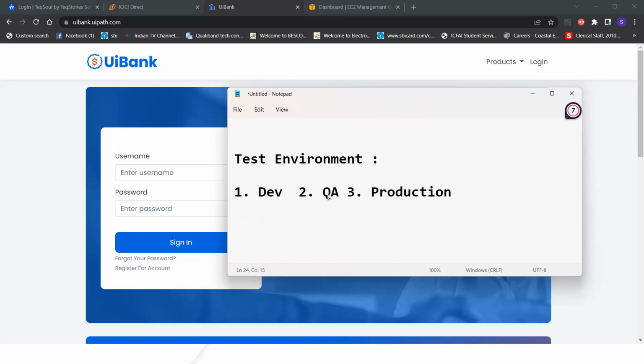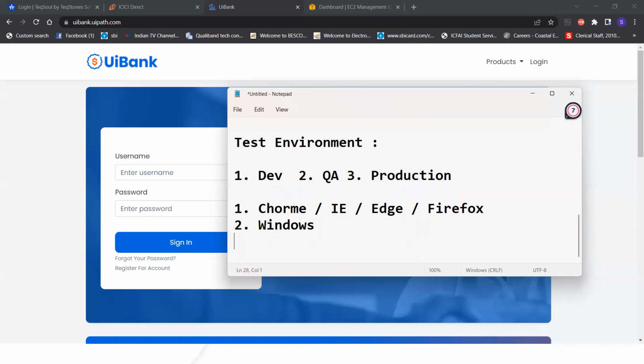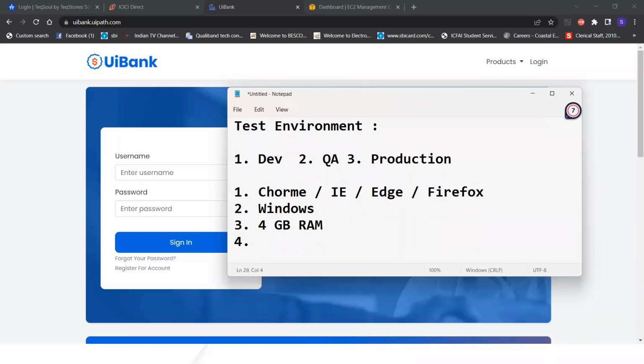So coming to QA, since we are going to deal with testing, what exactly are we going to do? The test environment is nothing but the software and hardware. To open this application, if you are going to test it on IE, we also need to specify the version. And we also specify Firefox. And then what's the other requirement? We need a Windows operating system, at least 4 GB RAM, and at least 512 GB ROM, that means hard disk drive, HDD.